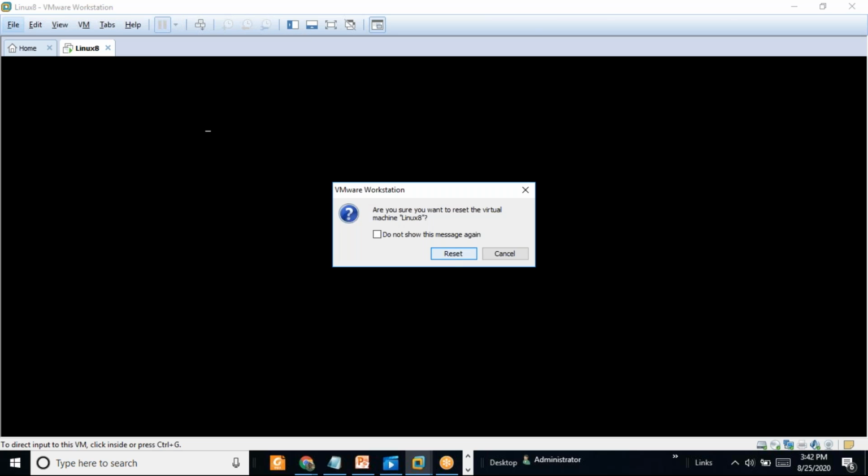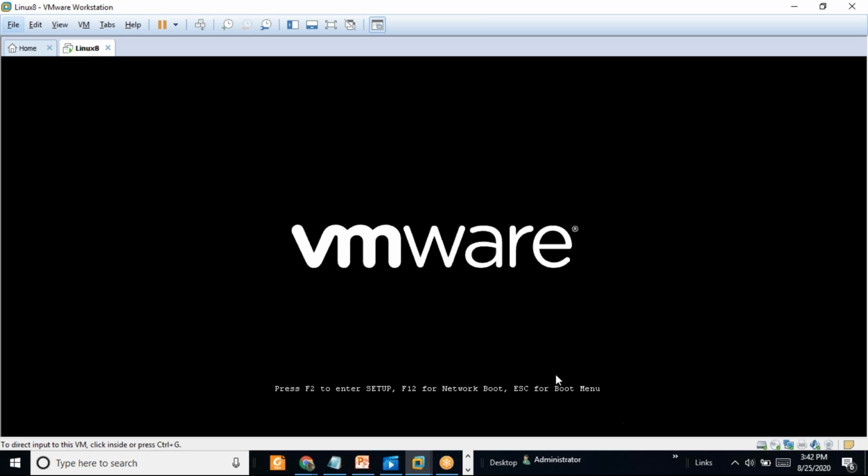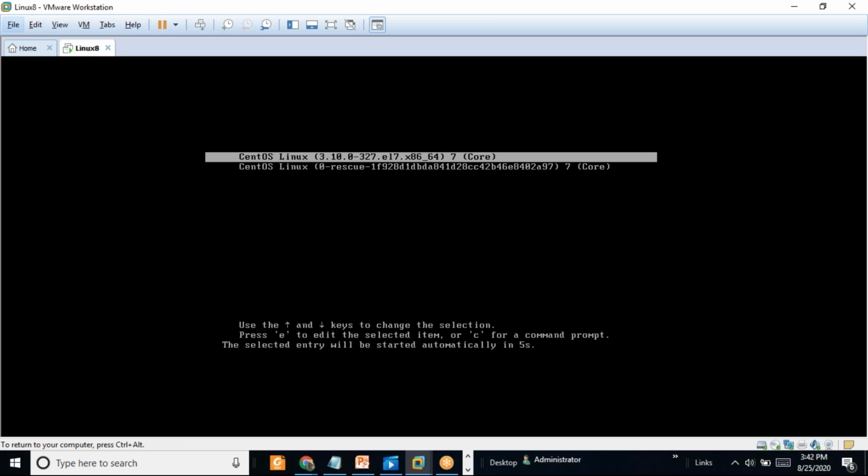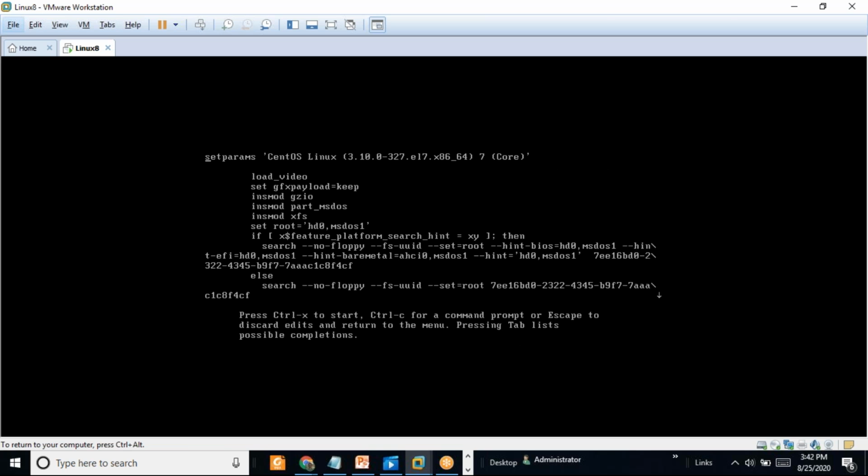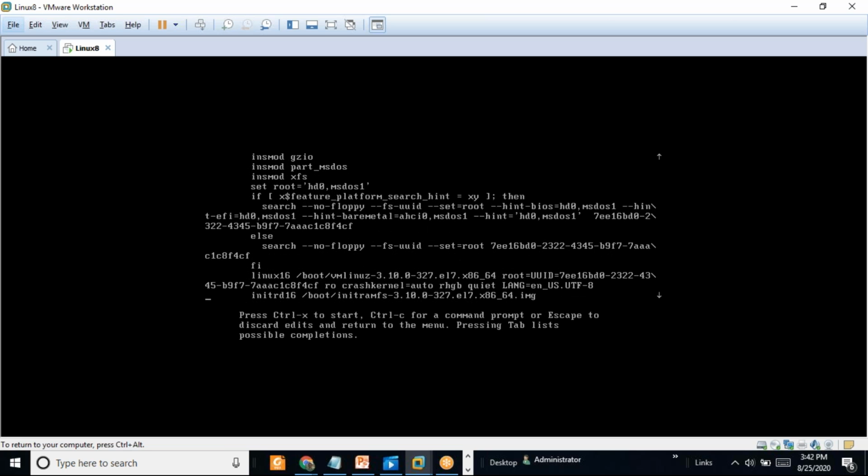Whenever we start the system, first the boot menu will come, that is the GRUB menu. Here we can edit this line, edit the boot section. So my system is starting. Here we have to press E for editing, and go to the kernel line. The kernel line is the one starting with linux16. We have to go to the end of the line.